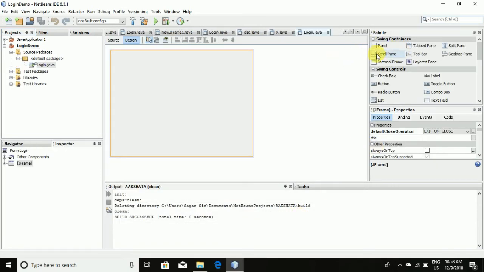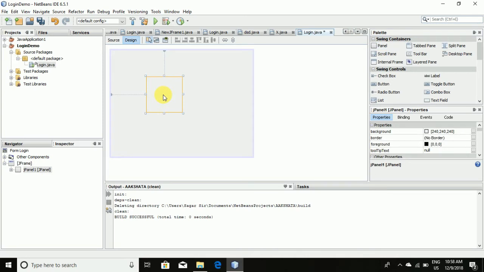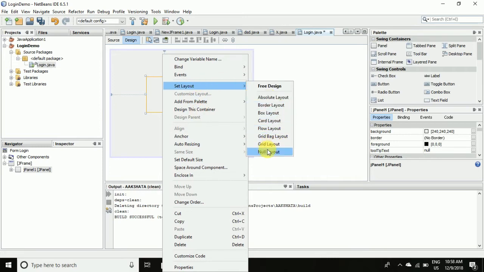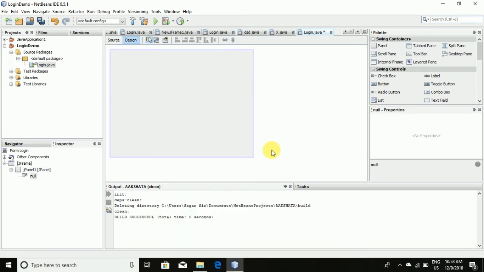Now select a panel option from the palette and just drop it on your login Java page, and set the layout to null. So to set the layout to null, right click upon it and select set layout options, and from here click null layout. Okay, see, when I have chosen null layout, the panel is not visible.